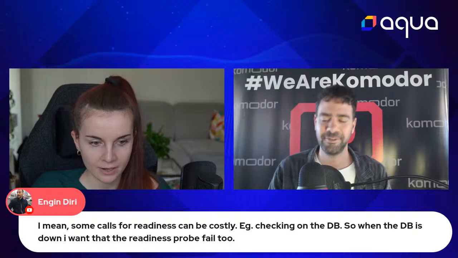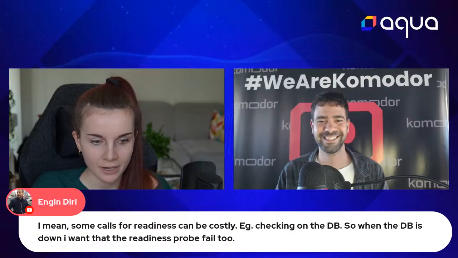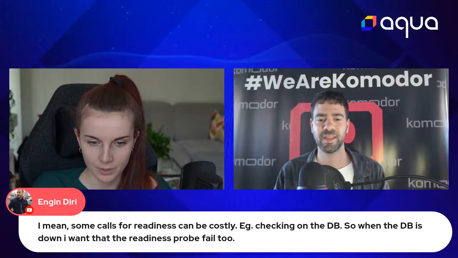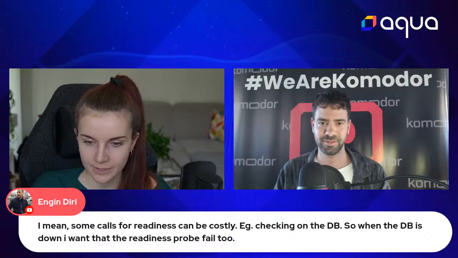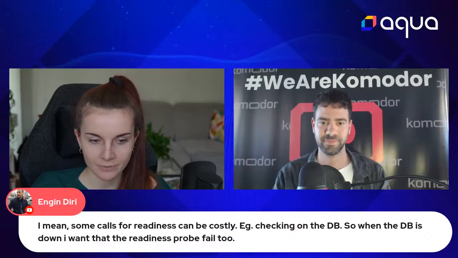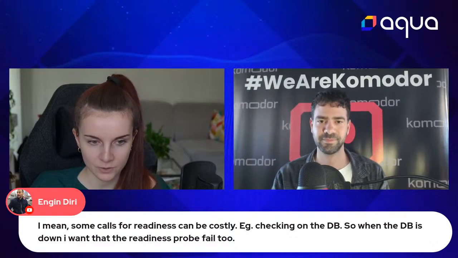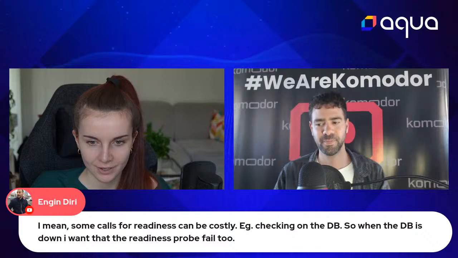And then I'm going to elaborate on a previous question. Some calls for readiness can be costly, for example, on the database. So when the database is down, I want the readiness probe to fail too.